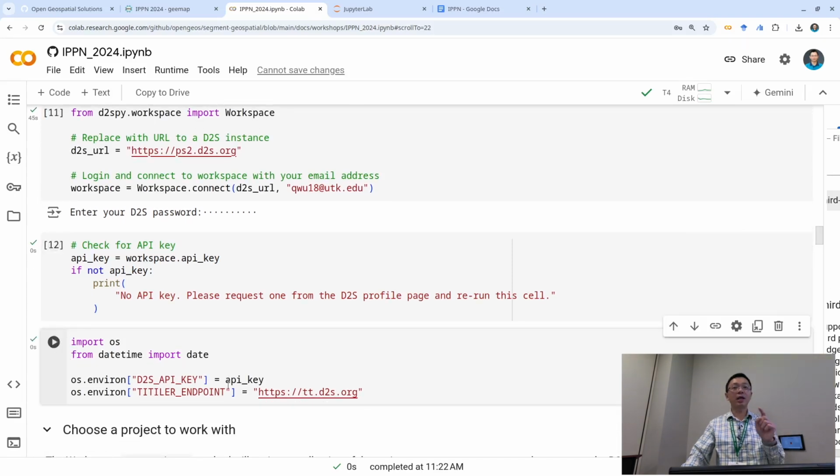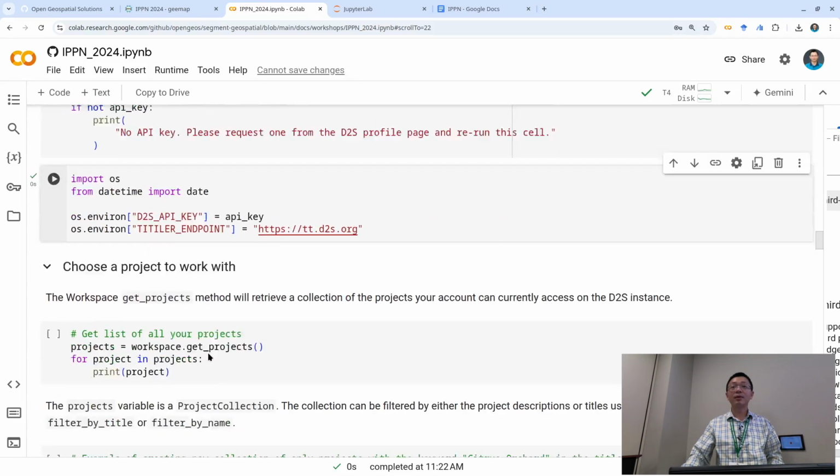Hopefully no error. If you run into an error, let me know. Otherwise, you cannot do anything. You won't be able to access the data. Are we good so far? Any problems? Okay.